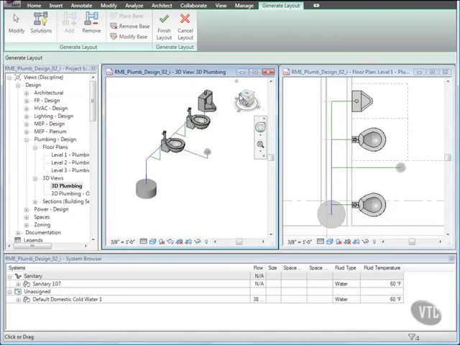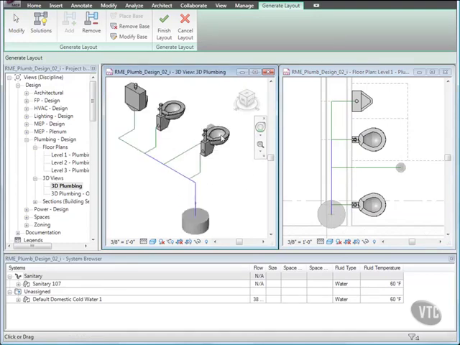Then, click Modify and select the vertical branch line for one of the toilets and drag the line to the left to snap perpendicular to the main as shown. Do the same for the vertical branch line for the other toilet. And click Finish Layout.